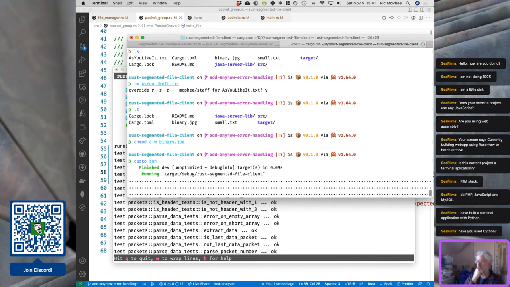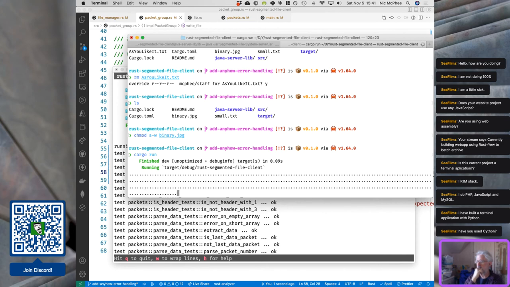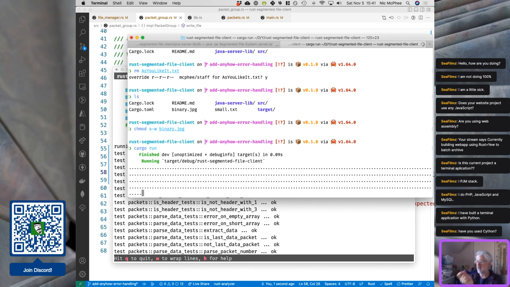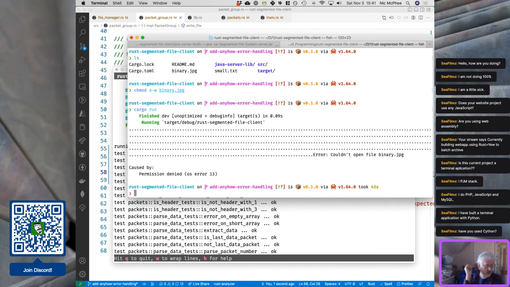So that's actually pretty cool. I like that. I think this is the start of a meaningful change, because being able to add the context is pretty nice. And this is more lightweight than, there was a crate we played with, I think back in September. Yep, couldn't open file binary JPEG caused by blah, blah, blah. That's nice.